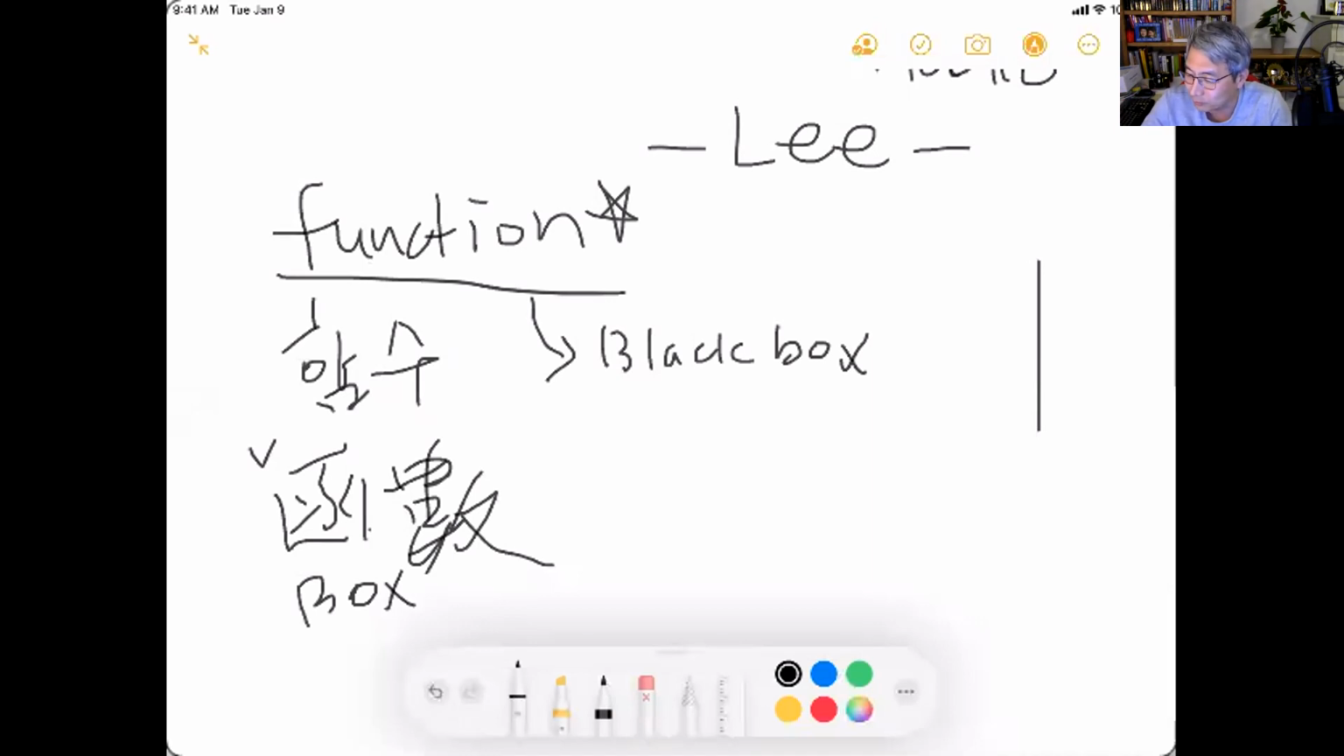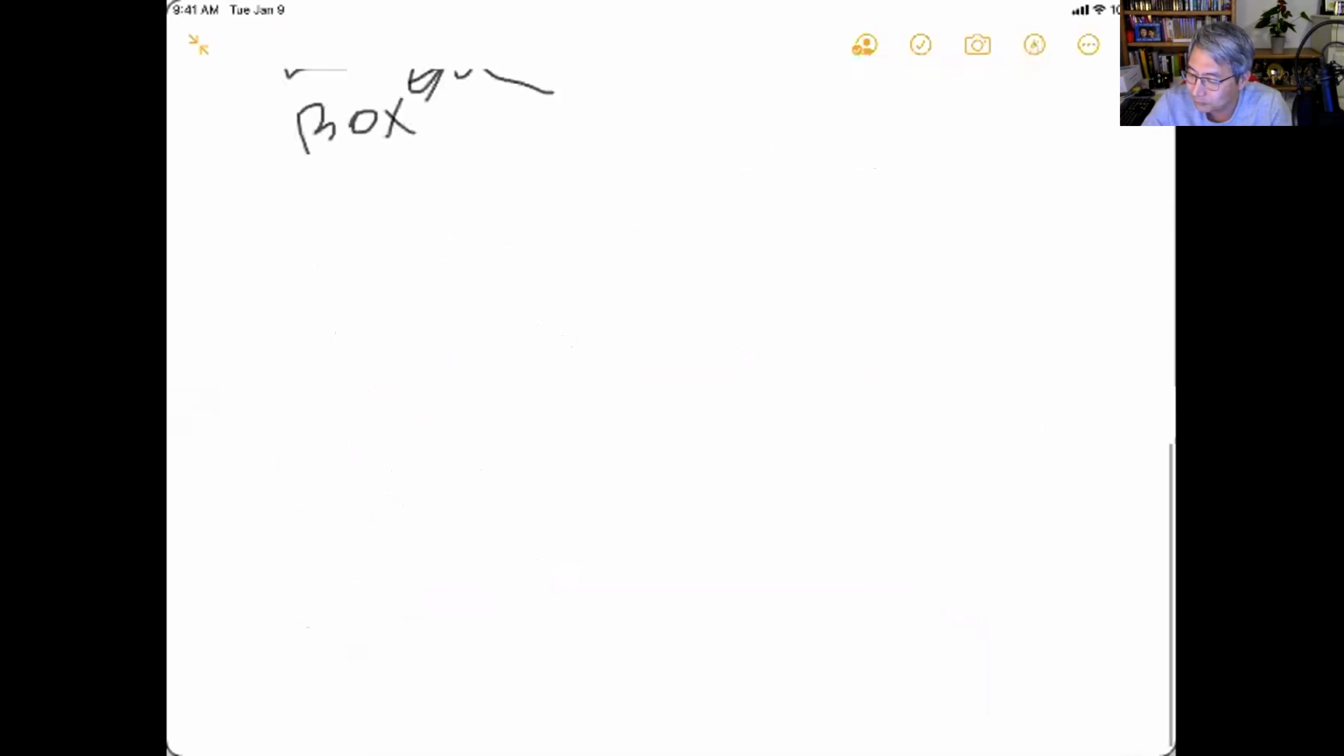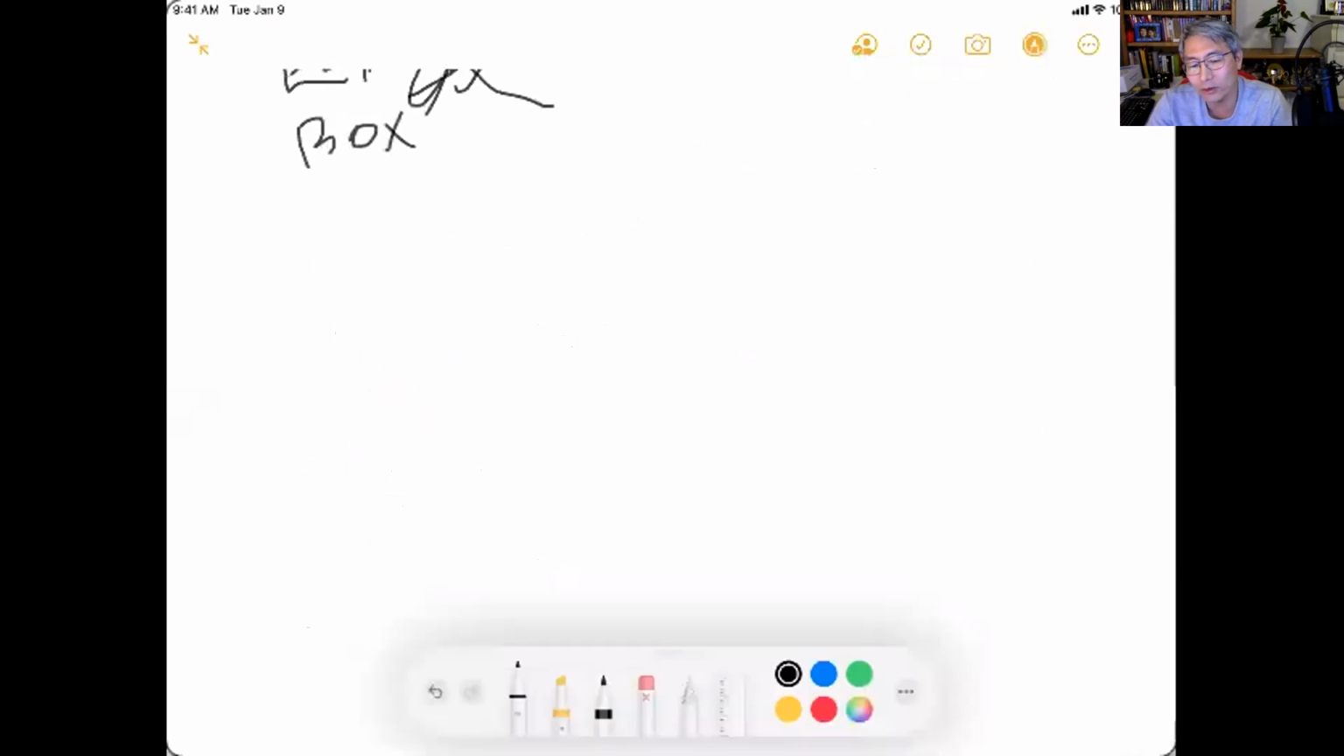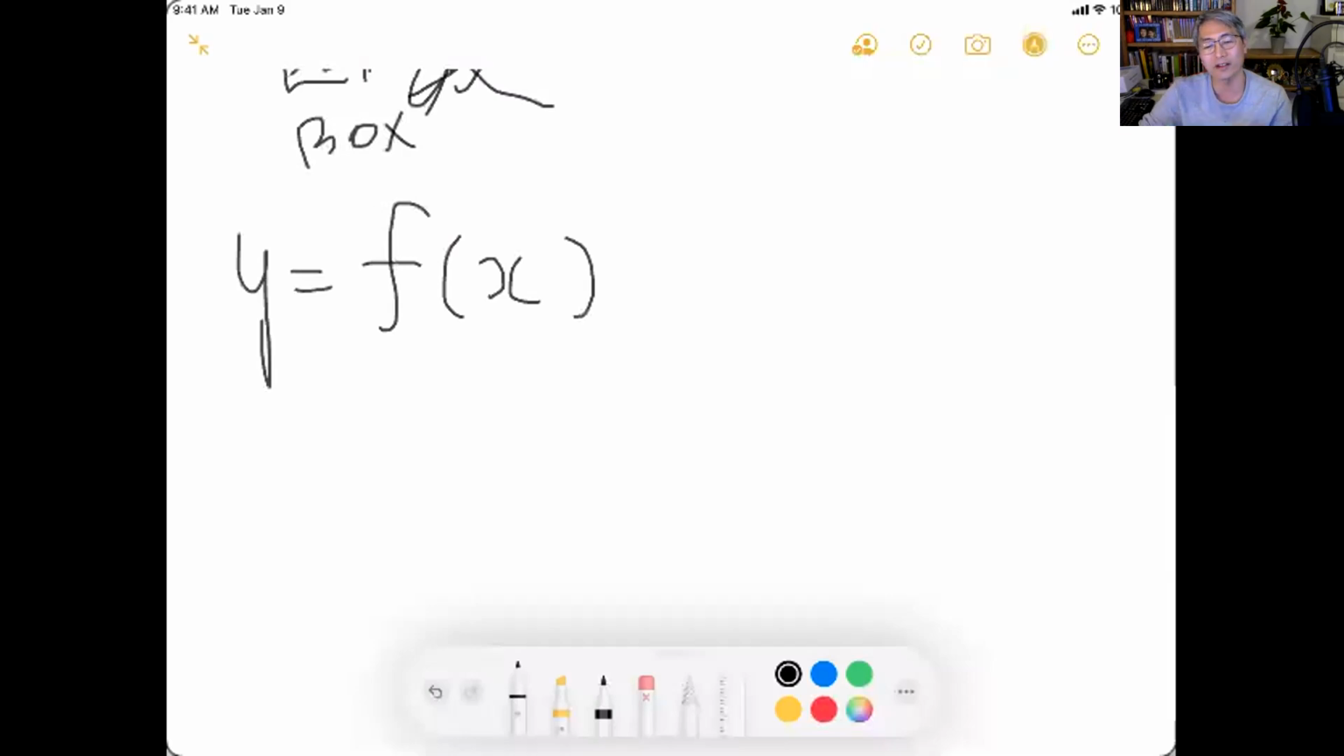Okay, so how can you represent a function? If you already took algebra, you probably know a function looks like this: f of x is equal to y, or y is equal to f of x.